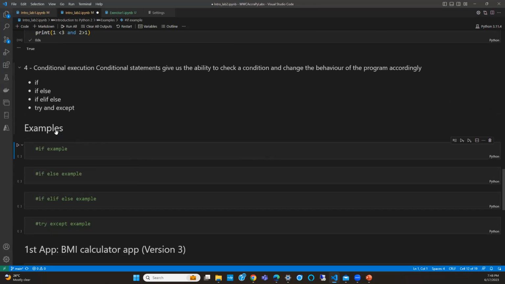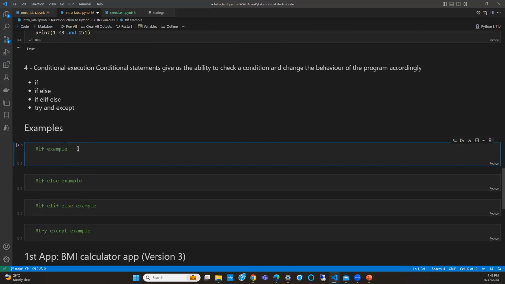Okay, so if. The if is checking some condition, and when that is true, it performs something. It executes something only when that condition is true. So that's what if does.